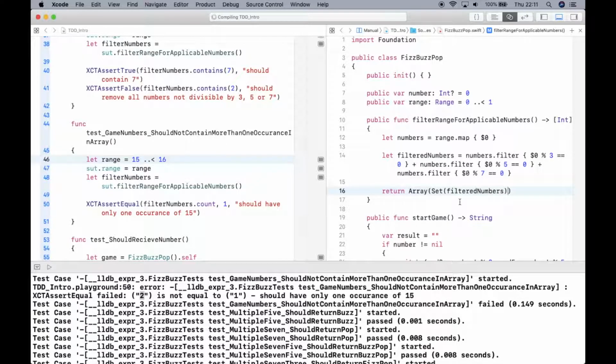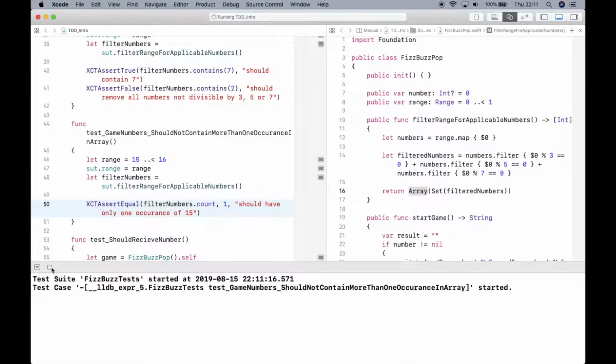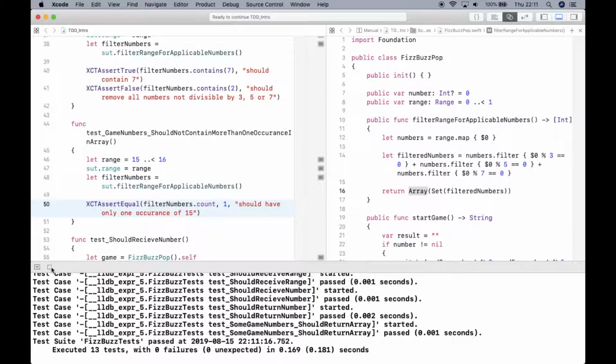And what this does is it first converts my array that occurred up here into a set, and then my set is converted back into an array. All right, so let's go ahead and see if that worked. And it worked. So boom, there we go. All right, so we've already done all that.